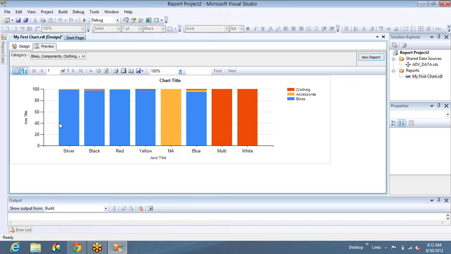So if you see the silver color, bikes has huge sales. I can see 99 point something, and remaining is accessories, and no clothing comes in silver color. In the same way, black, this is the bike sales. Most of the bikes are coming in black, and you can see the clothing and the accessories.